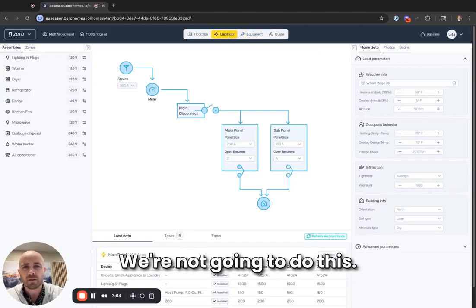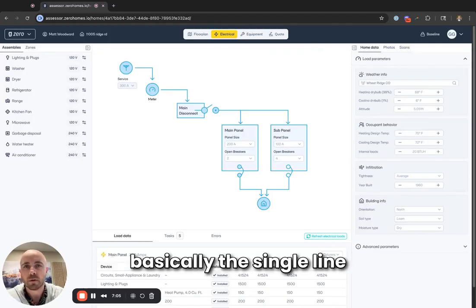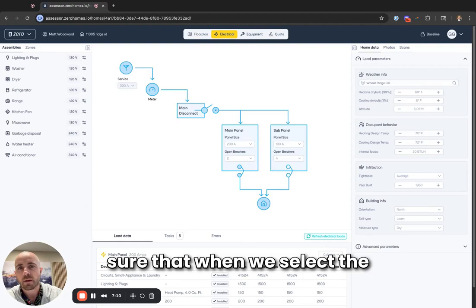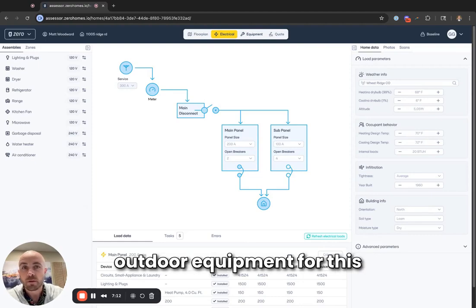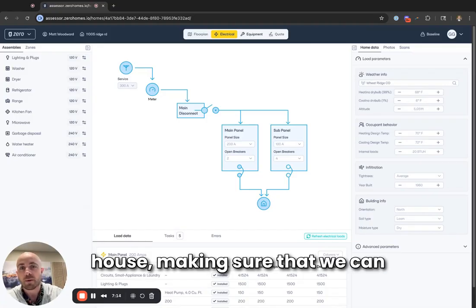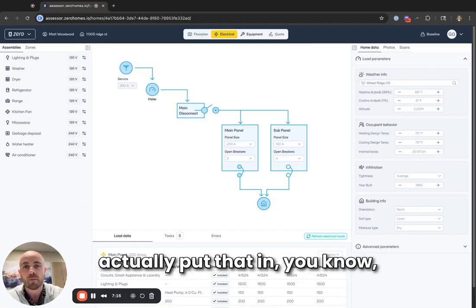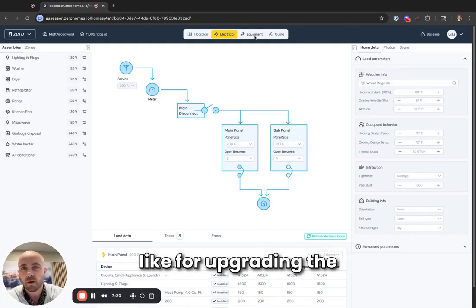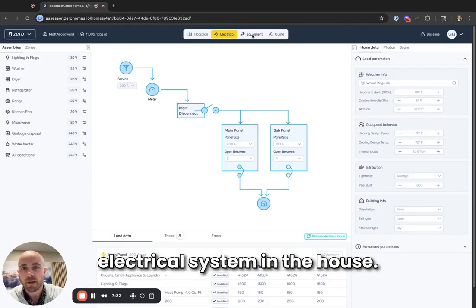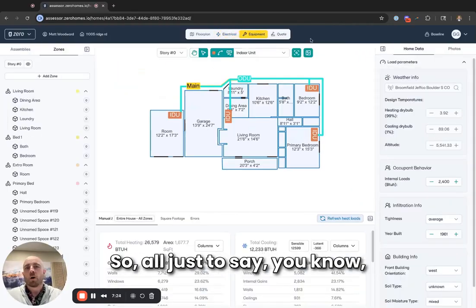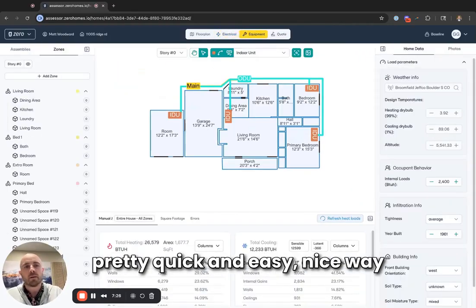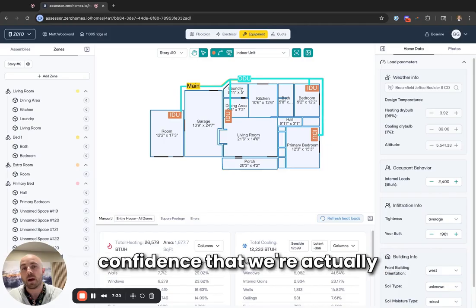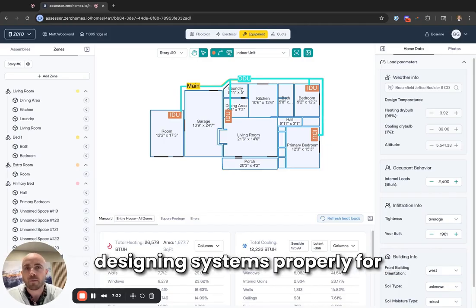We're not going to do this, but we can also do basically the single line diagram for a house and make sure that when we select the outdoor equipment for this house, we can actually put that in the main panel, or if we can't, what the solution will then look like for upgrading the electrical system in the house. So all just to say, pretty quick and easy, nice way to have a really rich discussion with a homeowner, and gives us the confidence that we're actually designing systems properly for the home.